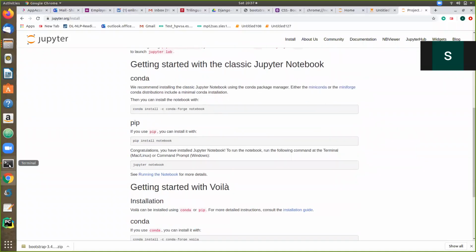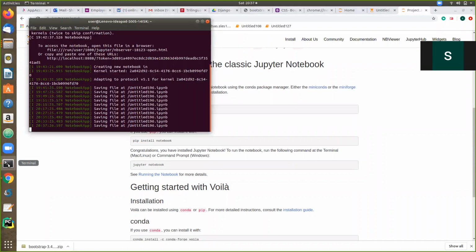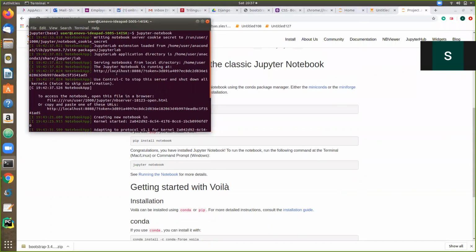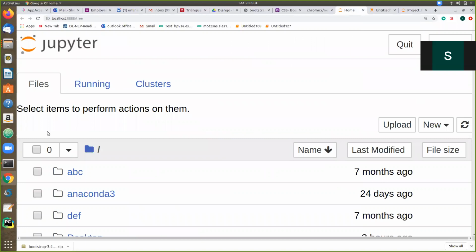Once it is installed, you can go to the terminal and just type jupyter-notebook. Then it will open automatically. It will show the link here, and you can even click this link directly. It will open a home page, where you can see all the files, running clusters and so on.